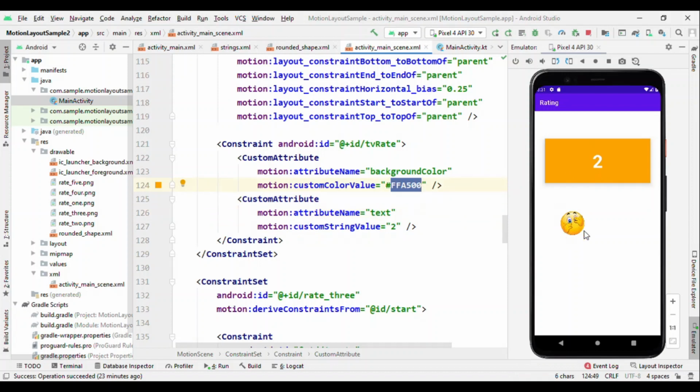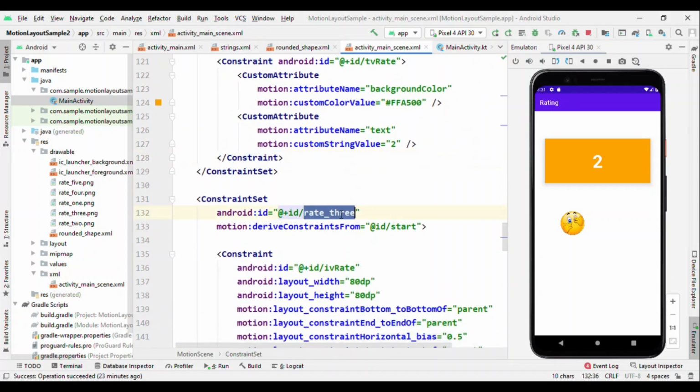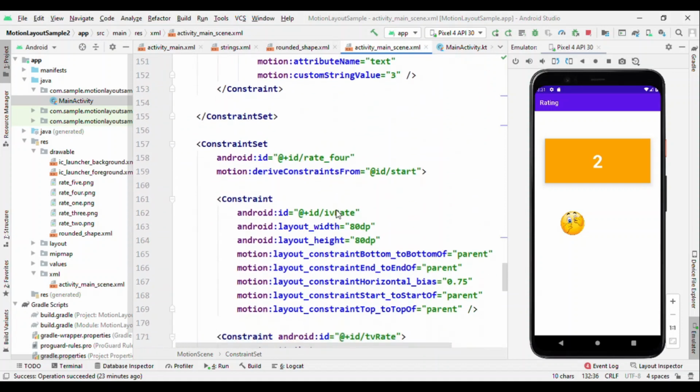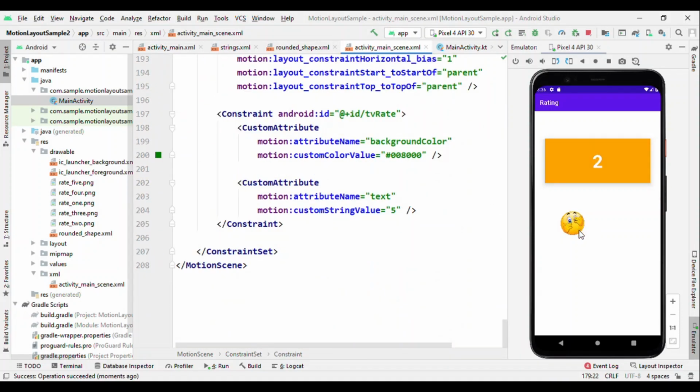Now how is this emoji changing? That code is not written here. That I'll show you later on. Same is true for rating 3 and then rating 4. Now how am I changing this image? Currently MotionLayout doesn't support the feature where you can set an image directly with a custom attribute. So how to do this?